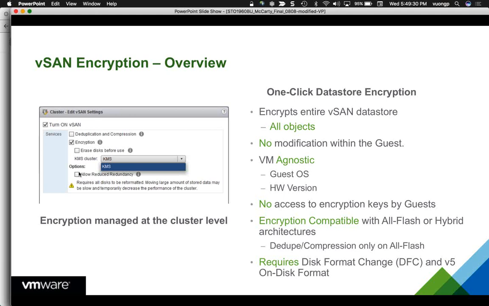The virtual machines are agnostic. Let me go back one. It doesn't matter what you have, but most importantly, with encryption mechanisms, the guest OS has no access to the encryption key. They do not see it. They don't know what's going on. That's important because if you lose the encryption key, there's potential for breach. Does that make sense?